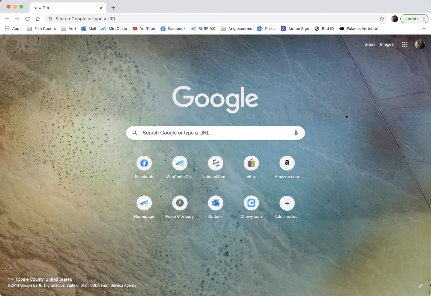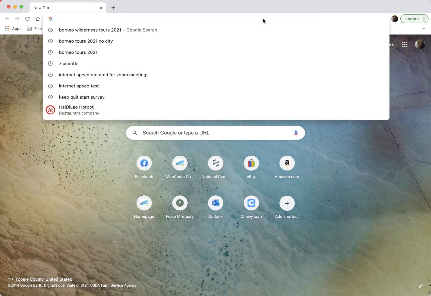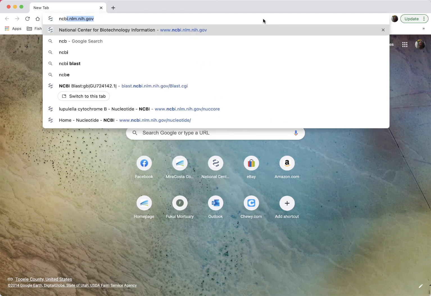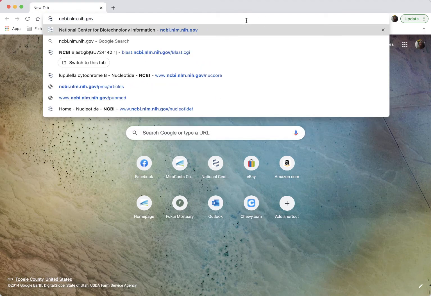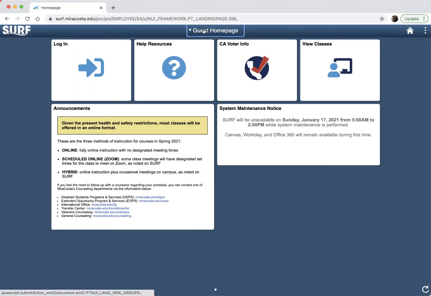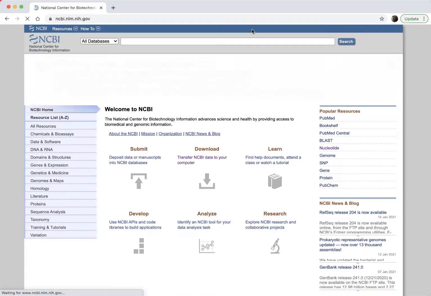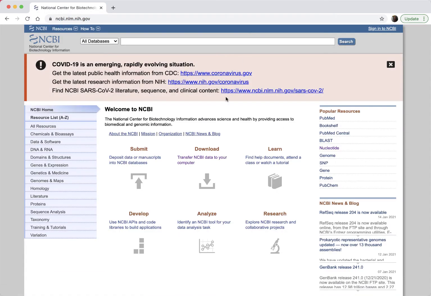Okay. So the first thing I want to do is go to the NCBI database. It's the National Center for Biotechnology Information. That's not where I wanted to go. NCBI database. Okay. And when we get there, we're going to be running a search.